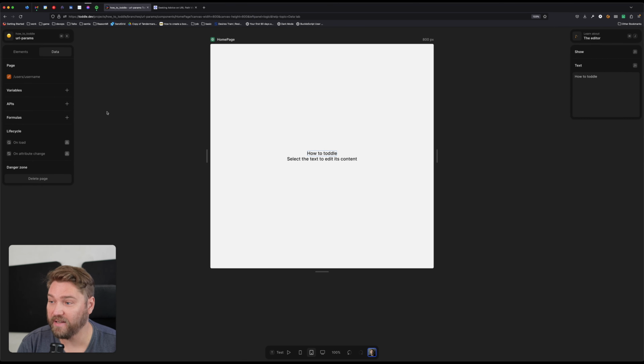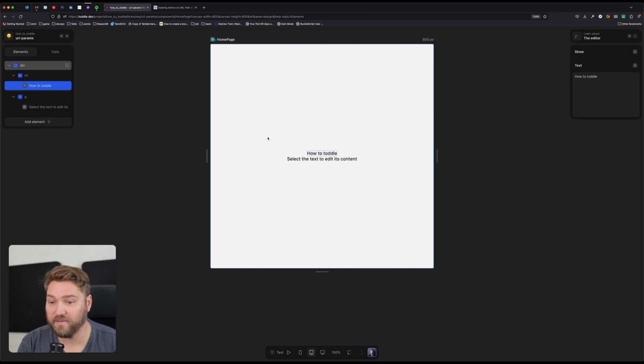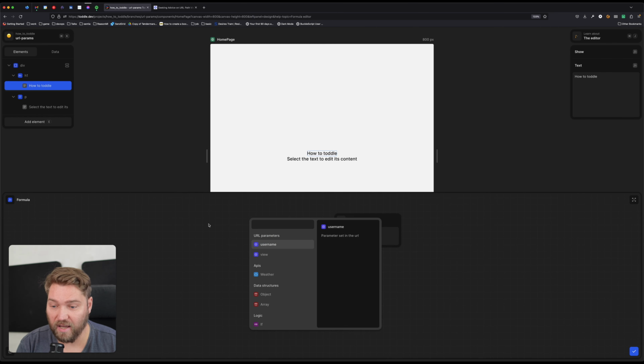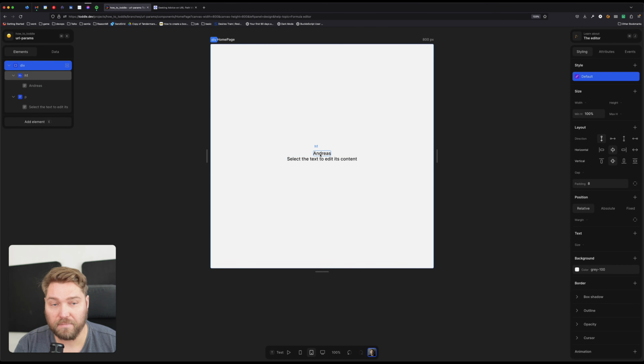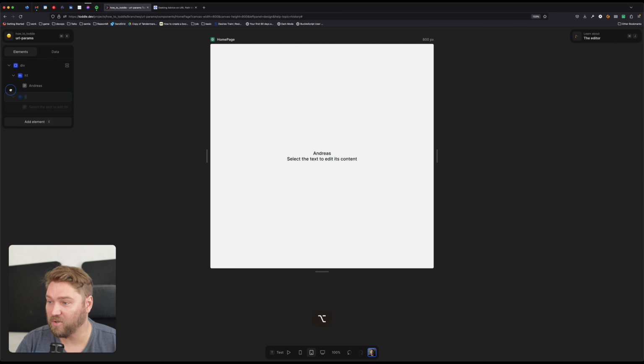So now that we've added that, let's go and update our interface. The first thing I want to do here is take the text inside my heading, and then use this new URL parameter that shows up in our formula selector. And this isn't there unless you actually create them for the page, right? So now we can check username, and because I set the test value of Andreas, that's what shows up here. But later, when we test it, we can see that it changes based on the URL.